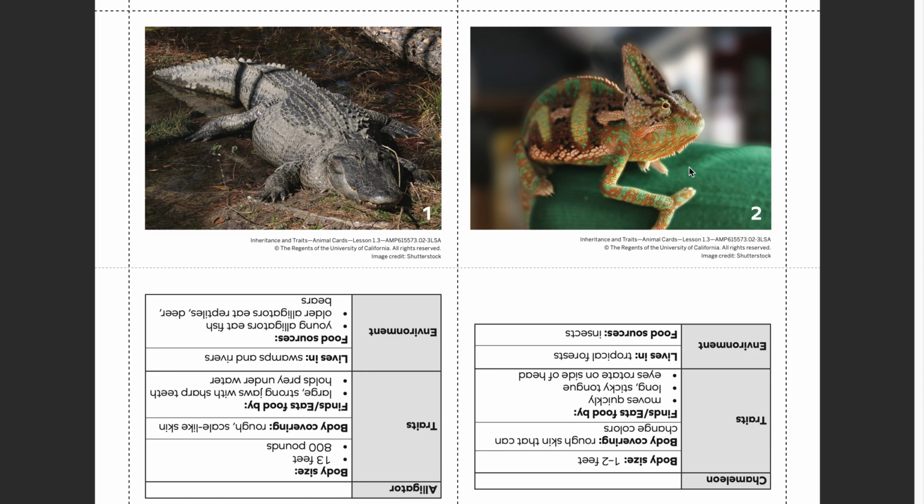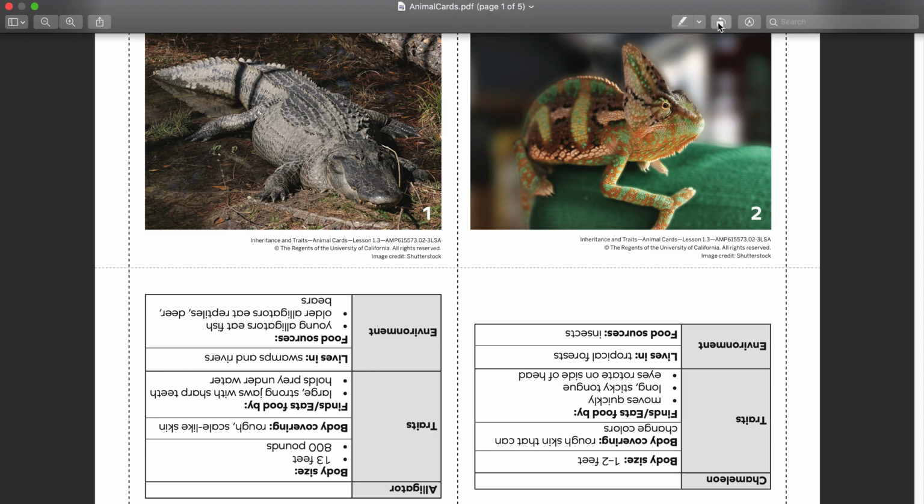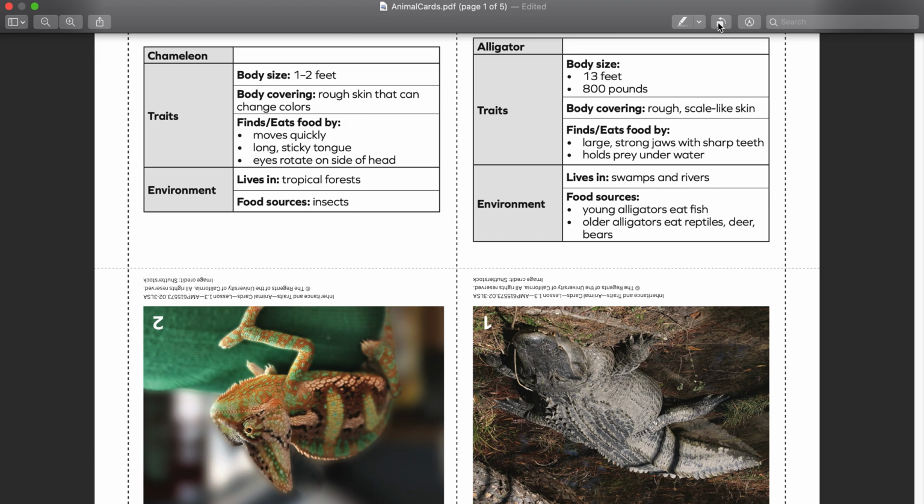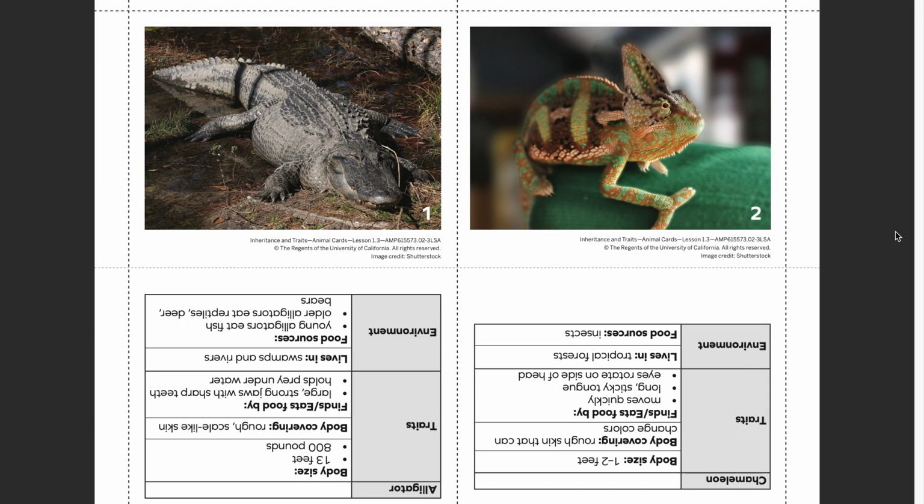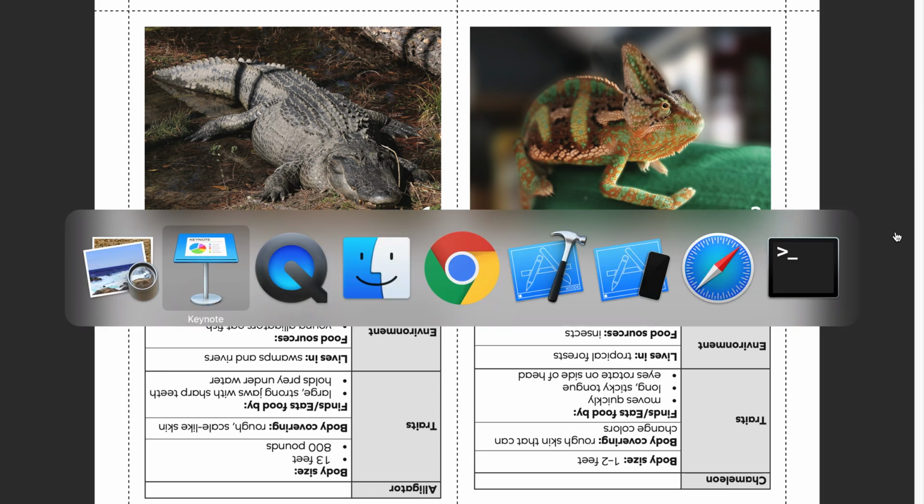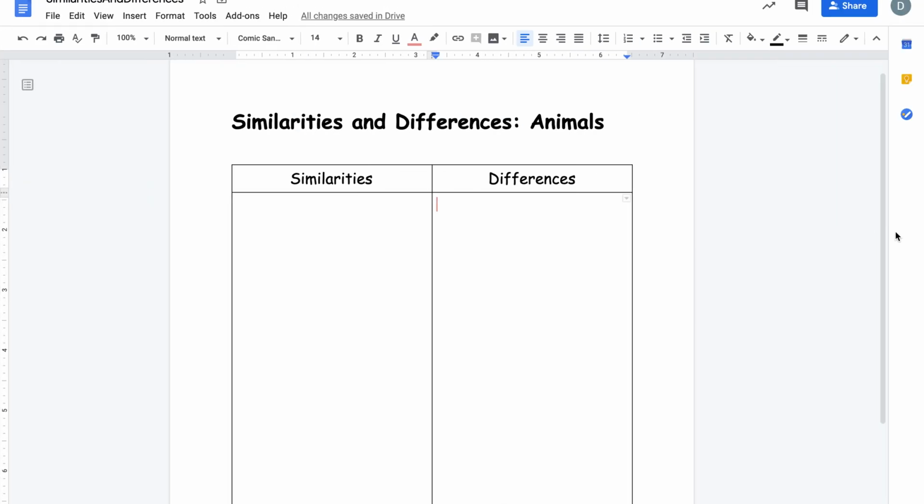What I want you to really focus on is the pictures, observing the pictures. If you want to, for example, my PDF viewer allows me to rotate, and then I could read the information more easily about the chameleons. But again, if you can't do that, don't worry. After you've looked at all the cards, or while you're looking at all the cards, you're going to enter in some similarities and differences that you notice. So let me just explain that.